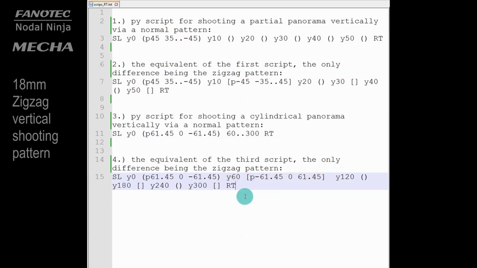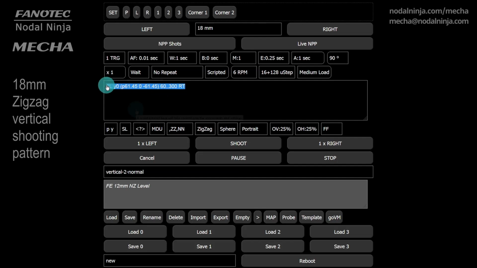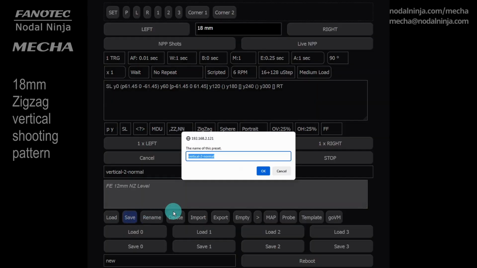We have already explained the meaning of the round and square brackets. Braces can be used as well. Use round brackets first, then square brackets, then braces, if necessary. Let's see MECHA in action one more time, executing this preset for shooting a cylindrical panorama vertically via a zigzag pattern.